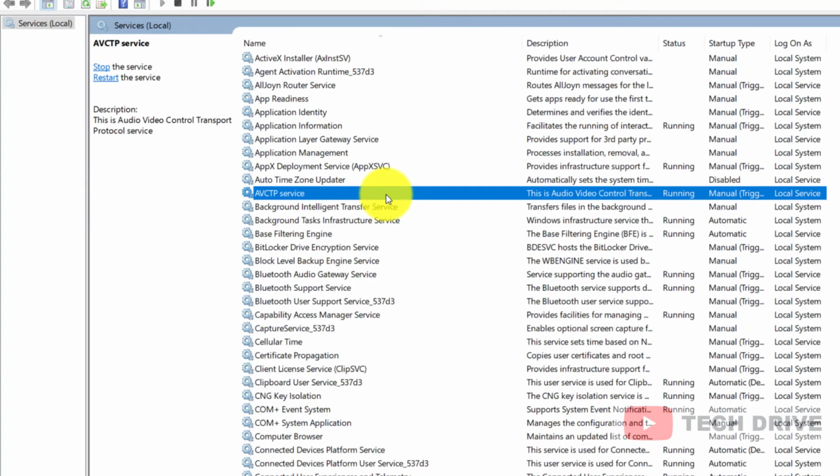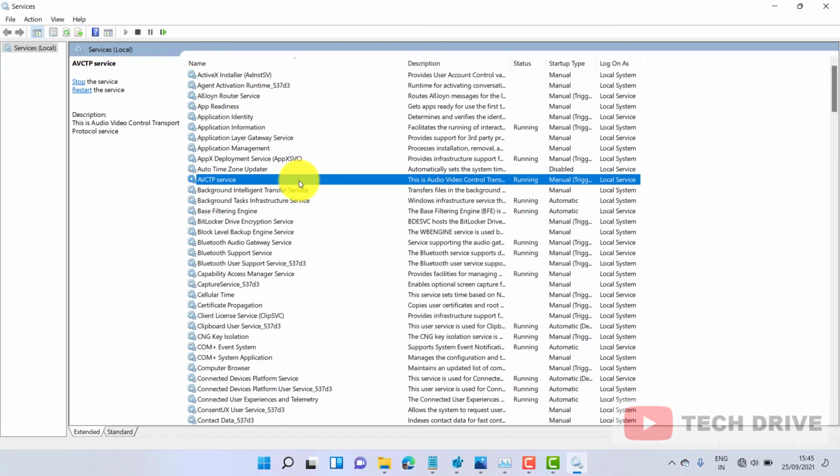And this is how to stop, start or restart services on a Windows 10 and 11 computer.